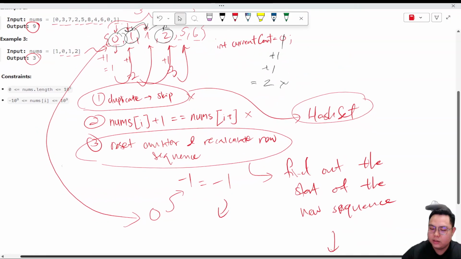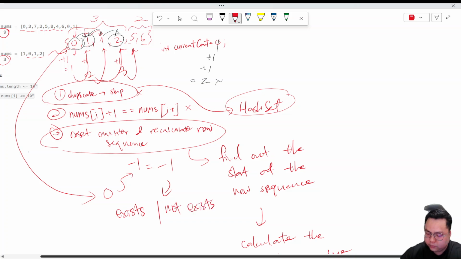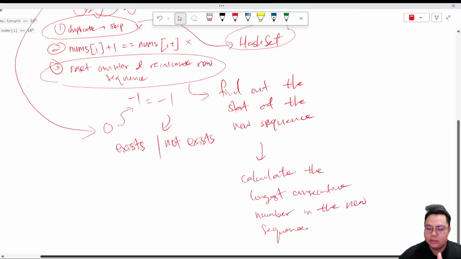So if -1 exists in the array, it means that 0 is not the start of the sequence, right? Because there is a smaller number than 0. So this will tell us that 0 is not the start of the new sequence. But if -1 does not exist in the HashSet or the array, then we could say that 0 is the start of a new sequence.